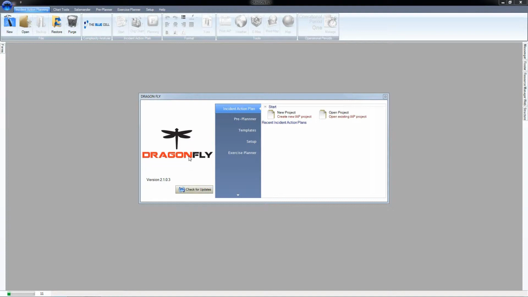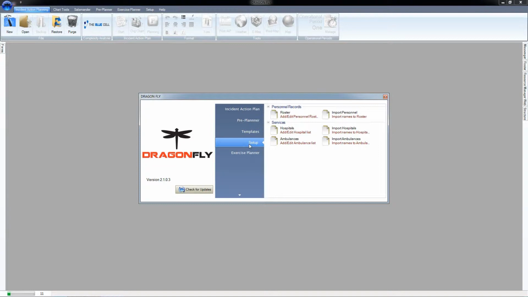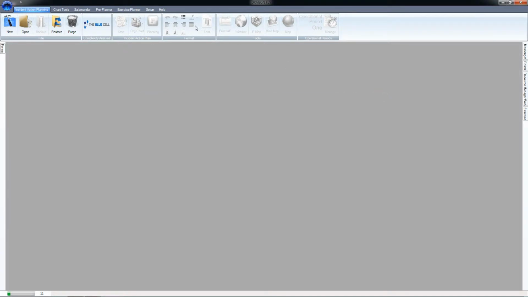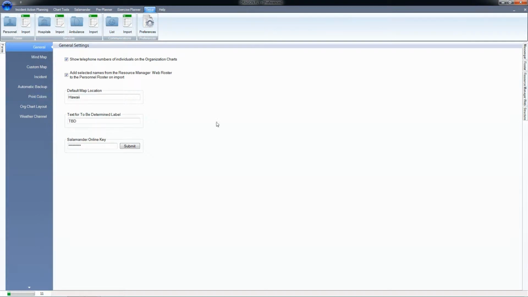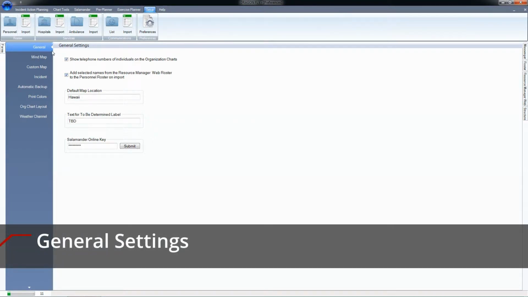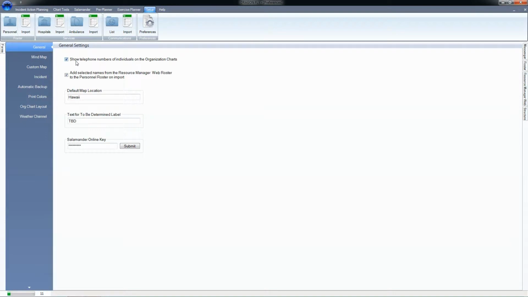So we can click on Setup here, but that doesn't really get us to our preferences. So we can close this, go to Setup, hit Preferences, and now we can walk through what each of these do. I'm going to spend a few moments talking to you about this. In this case, under General Settings, which is where the system defaults in your preferences, if this box is selected, phone numbers will show up in the positions on the organization chart.